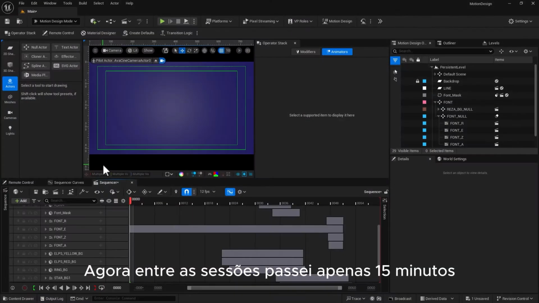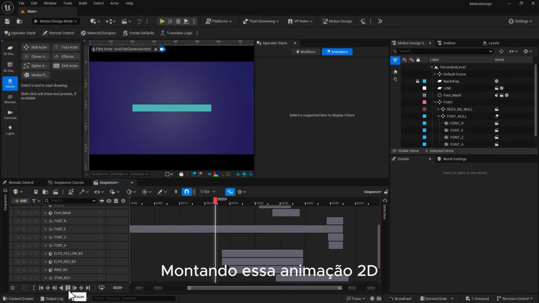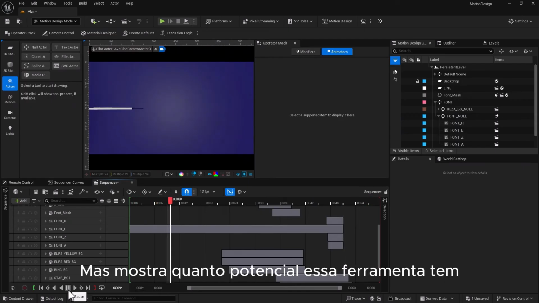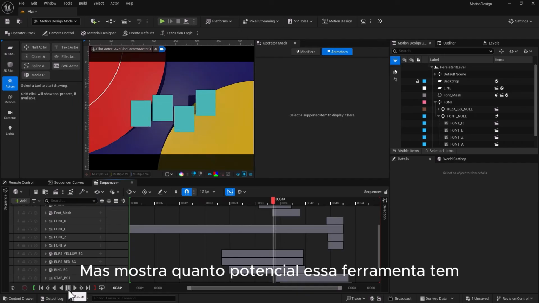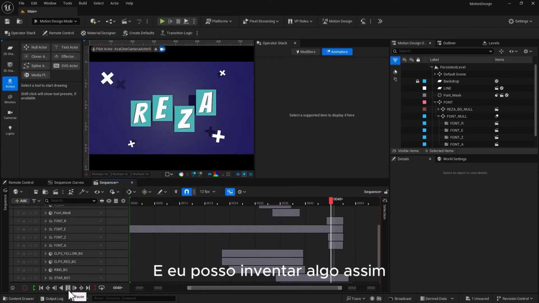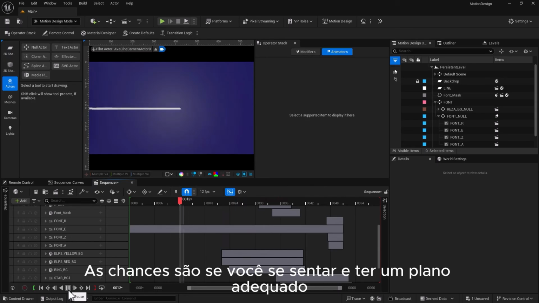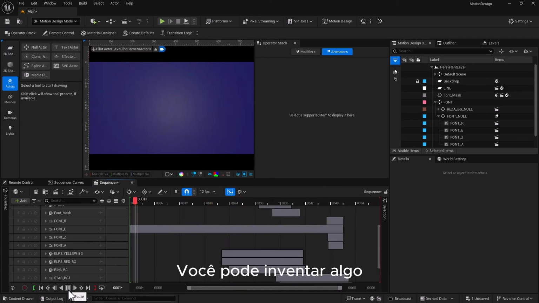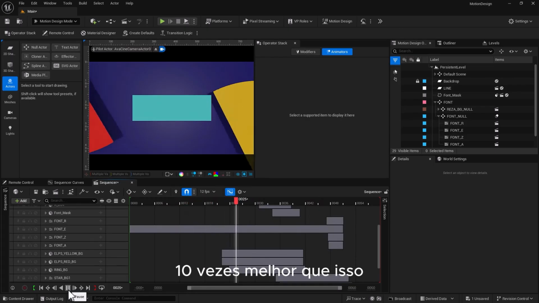Now, in between sessions, I spent only 15 minutes putting together this 2D animation. Very simple stuff, but it shows how much potential this tool has. If I only spent 15 minutes with no planning whatsoever, and I can come up with something like this, chances are if you sit down and have a proper plan, put things into a storyboard, you can come up with something 10 times better than this.